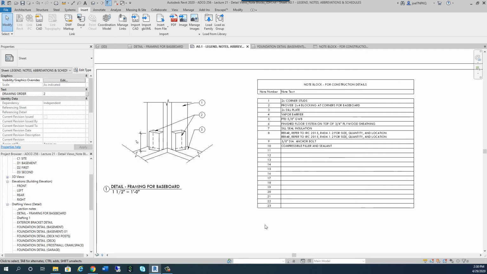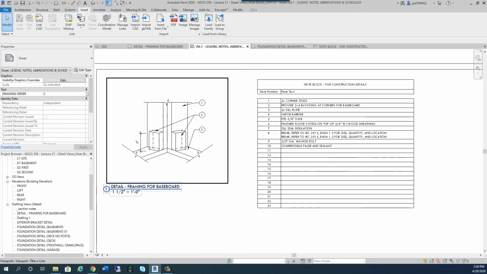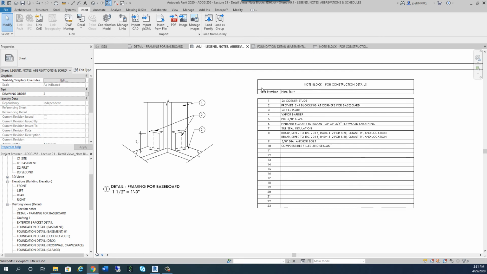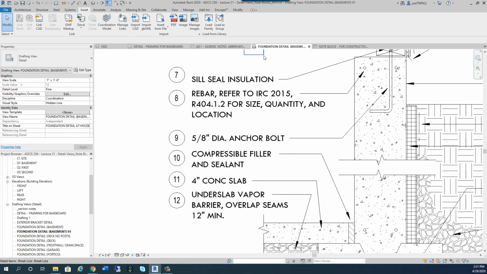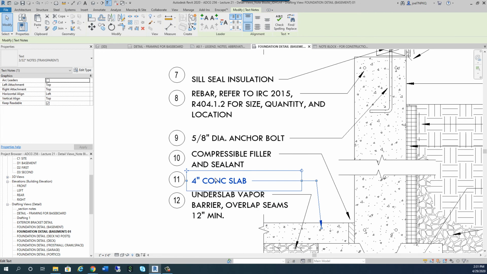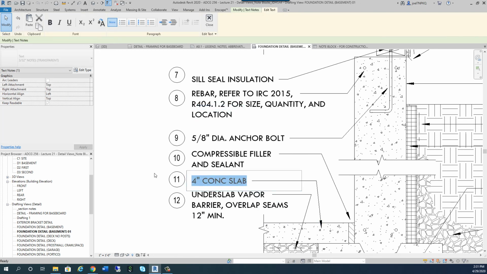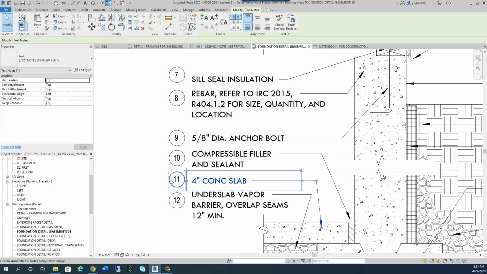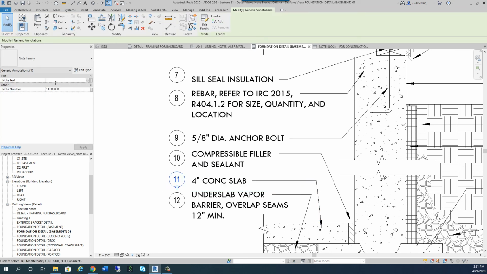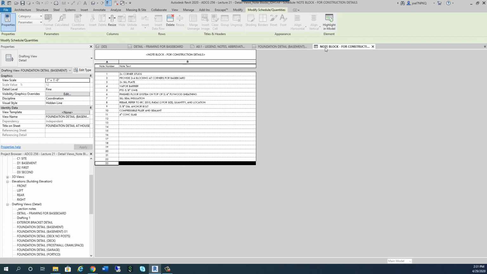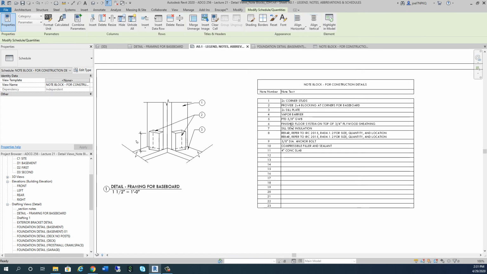So I'm going to go ahead and share this with you so you can see that. What I did was I copied and pasted those notes. So even for number 11, I click on there, right click and copy. Then I click on the note itself, come in here and Control V to paste, hit enter and apply. Now when I go to my note block, it's there and it's on my legend too.